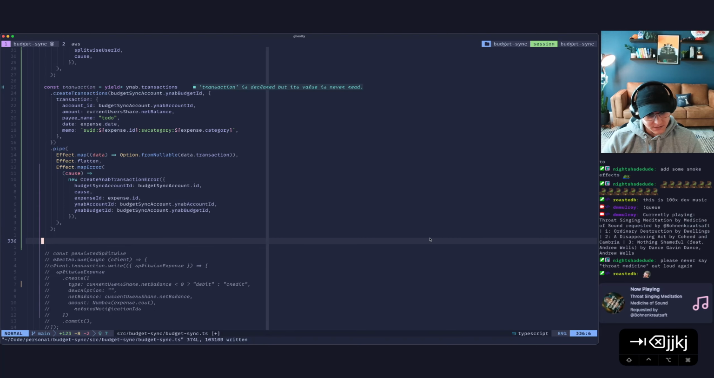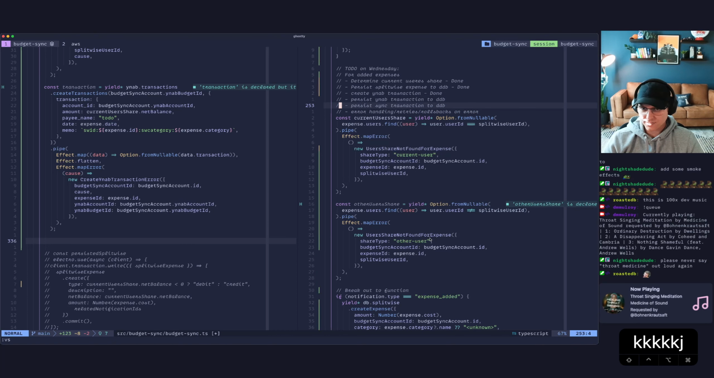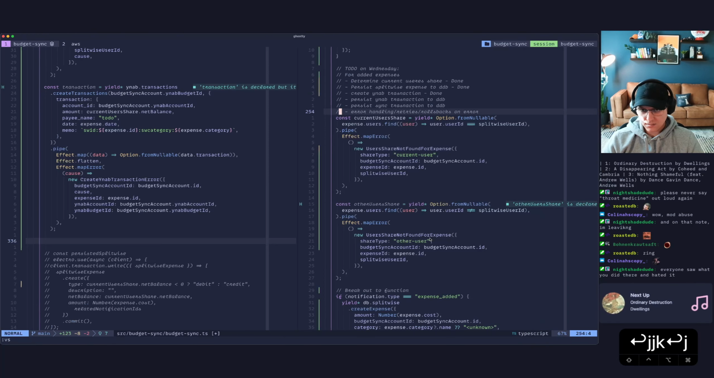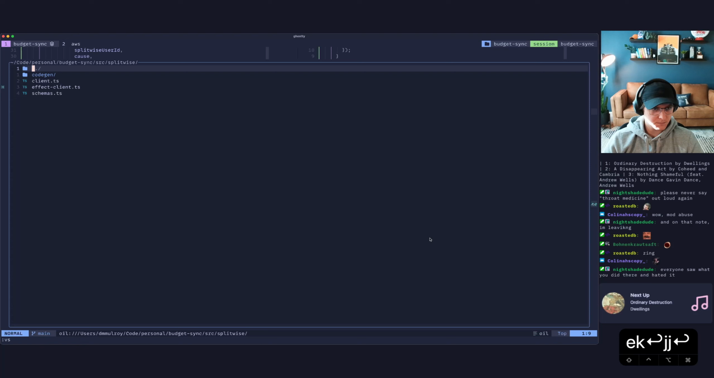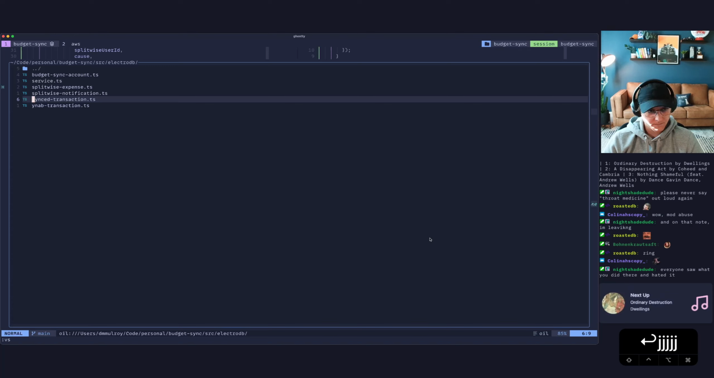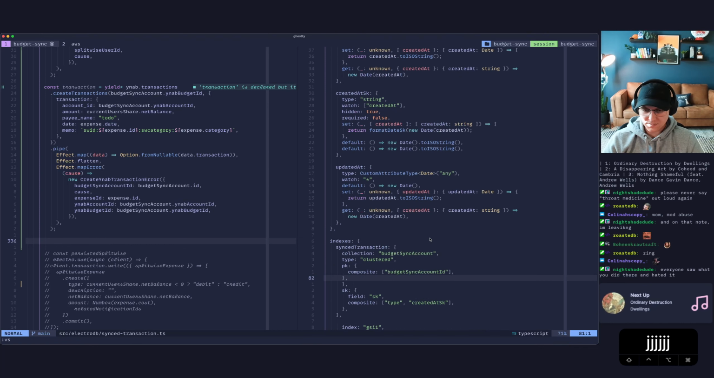So we get the transaction. What do we do next? What's the next step in our algorithm? We have to persist a sync transaction. So what does our sync transaction look like? Budget sync. No, we need to look at ElectroDB, and then we have this synced transaction here. Let's copy the pattern we did.